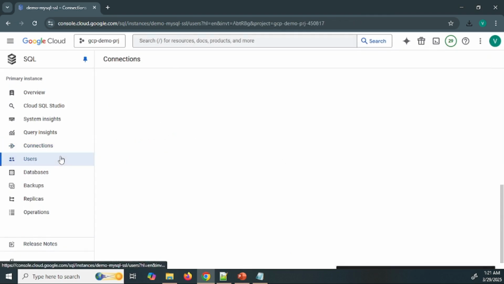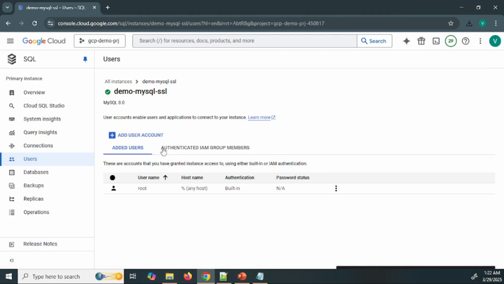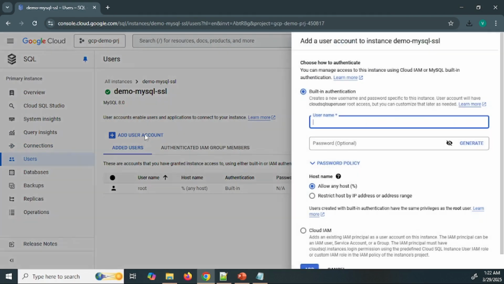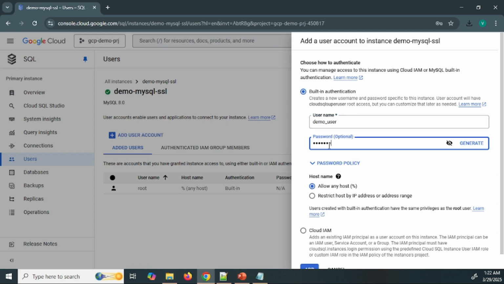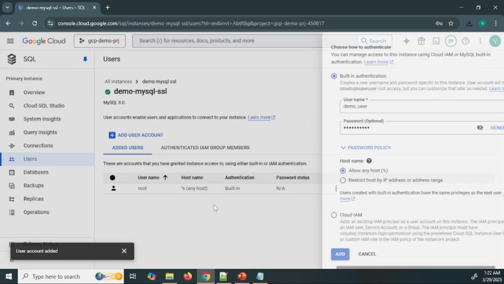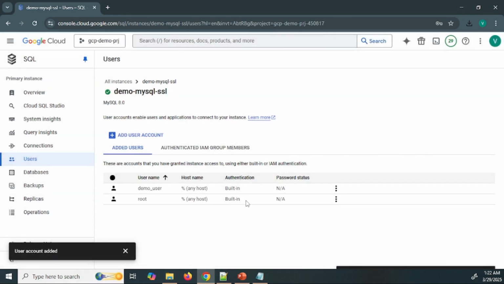Go back to users. Here we are going to create the database user. This is the built-in authentication user and the Cloud IAM user. First, we will create the demo user. This is a built-in user, or we can call it a database user as well. Let's add. It will create a built-in user. This is a built-in, and this is a demo user.